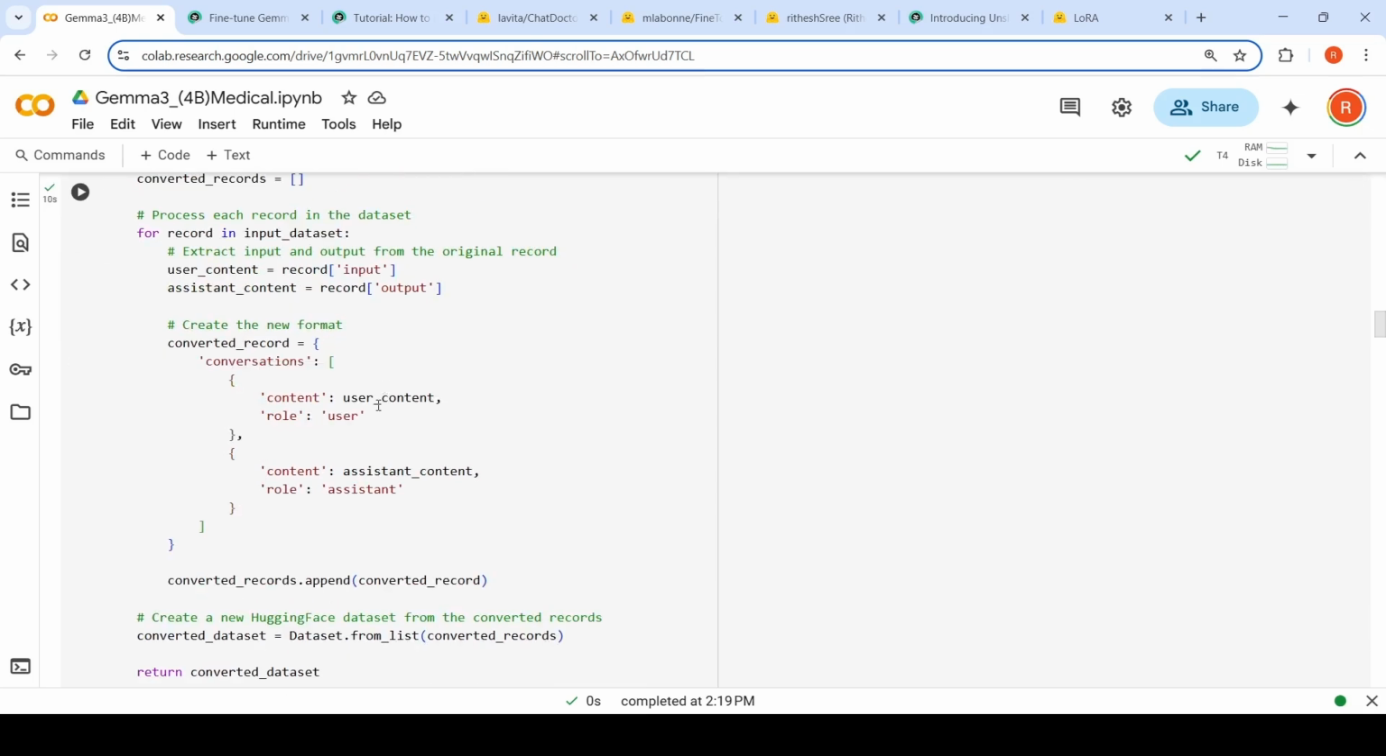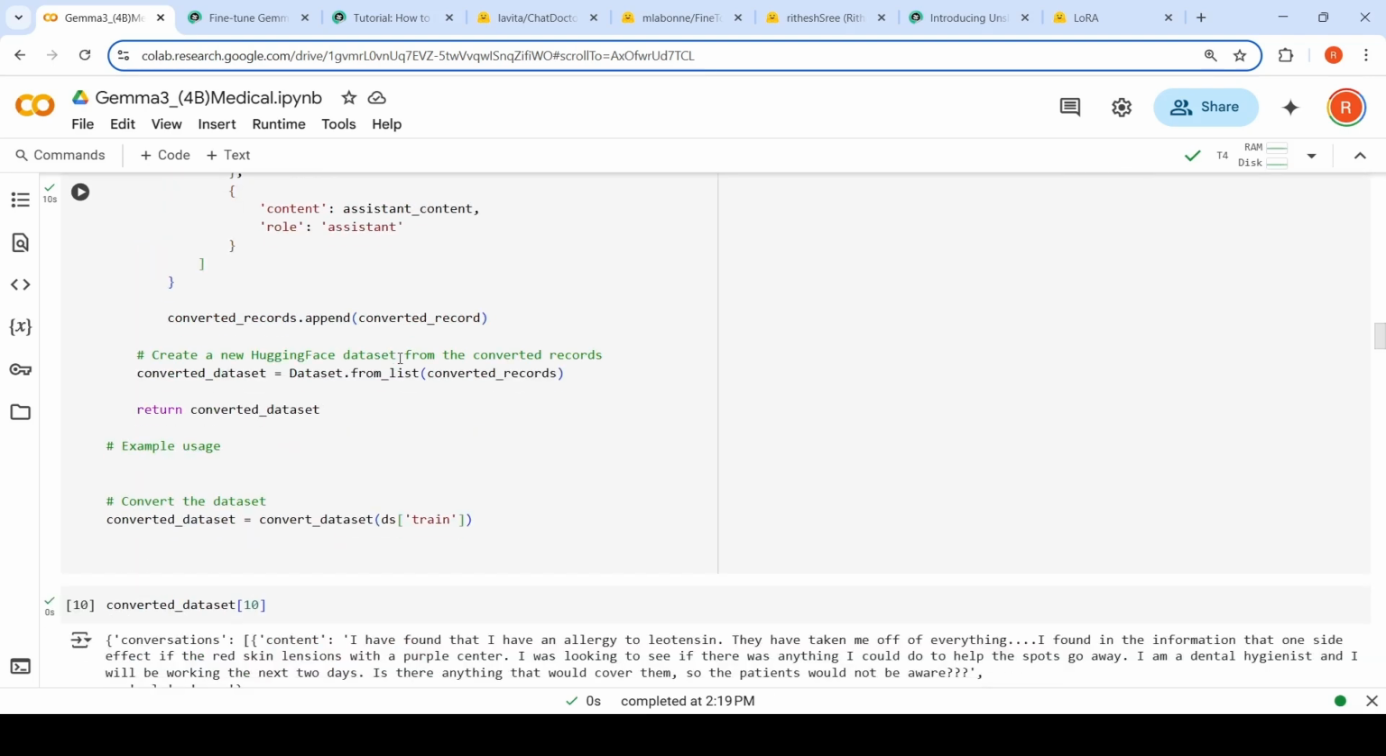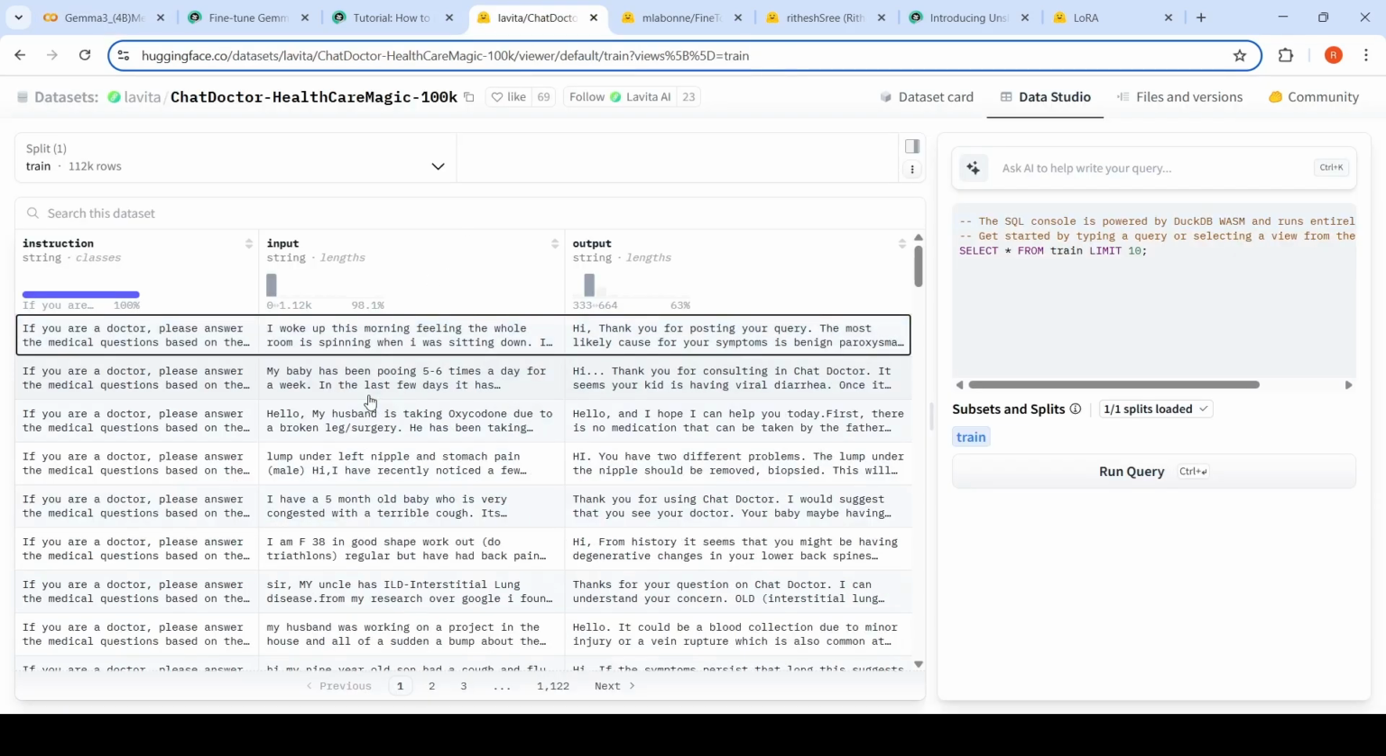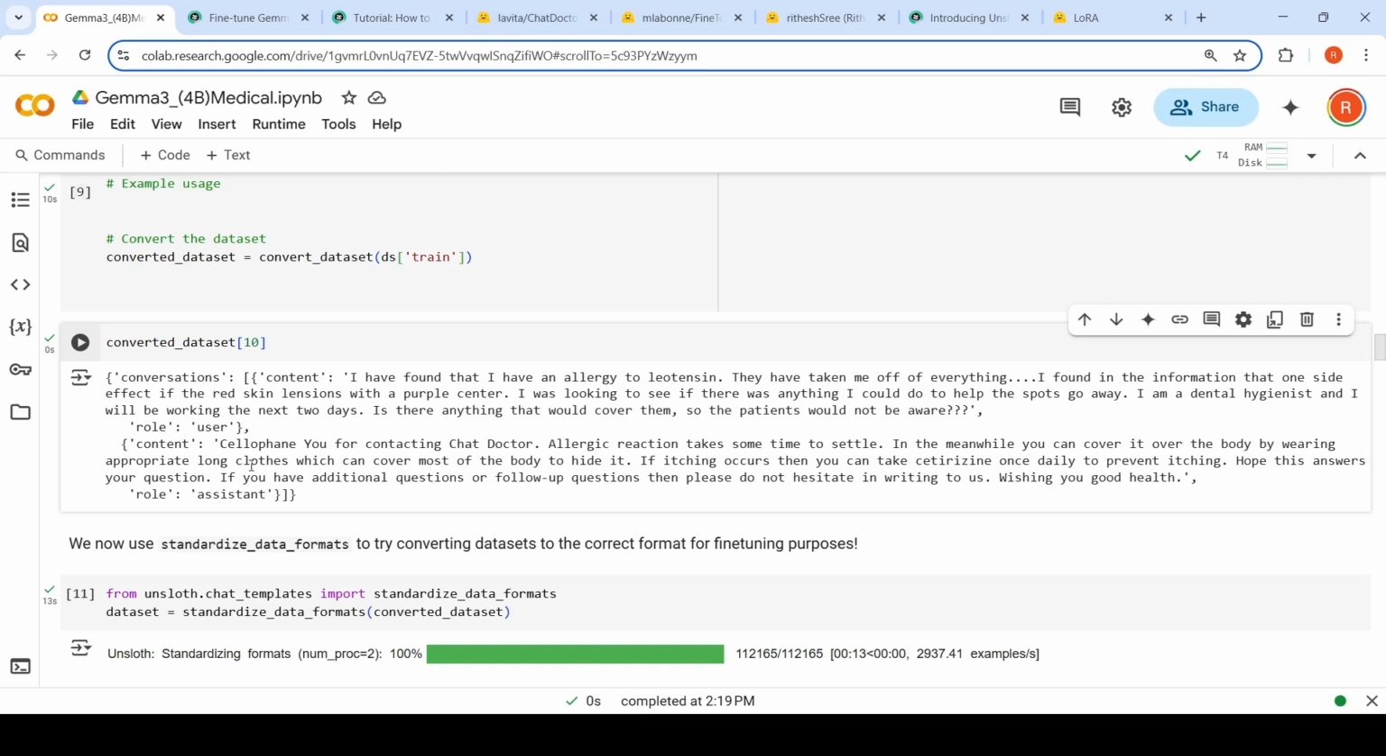What I'm doing is taking the input and putting it as user content, and taking the output from the model and putting it as assistant, basically for training. Once I do it, my input looks like this: conversations, content. This is the user content, which is a question, and this is the answer. So the input is mapped to user over here and the output is mapped to assistant. Now we have our training data ready.